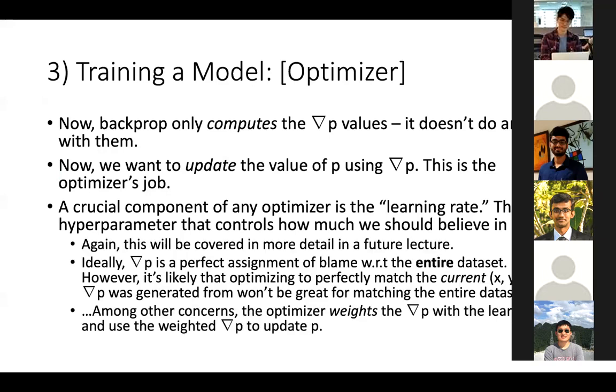Again, this will be covered in more detail in future lectures, but ideally, what you should understand here is the intuitive understanding behind it. Ideally, nabla p is a perfect assignment of blame with respect to the entire data set. In other words, nabla p is exactly what we want to do to get p to the optimal value. However, it's likely that optimizing to perfectly match the current XY sample nabla p was generated from won't be great for matching the entire data set.